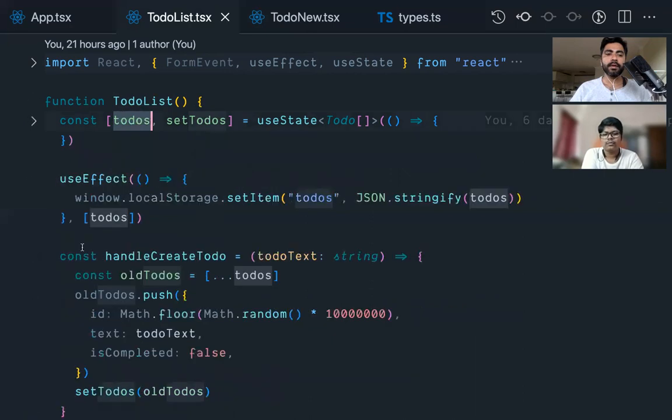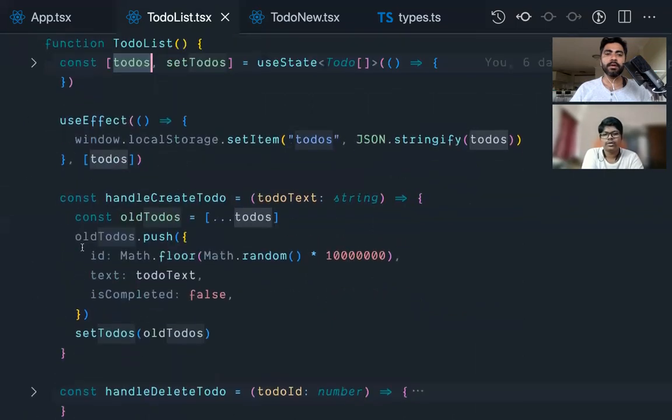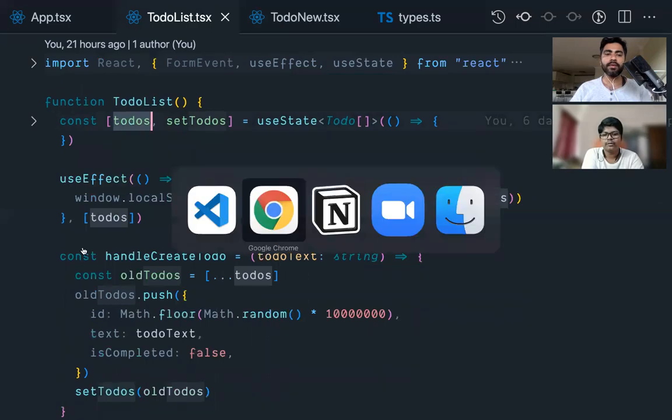Yeah. Praful, can you just show that local storage data? Maybe, yes, that sure will help. Sure.